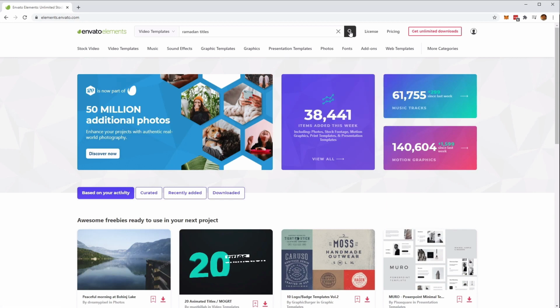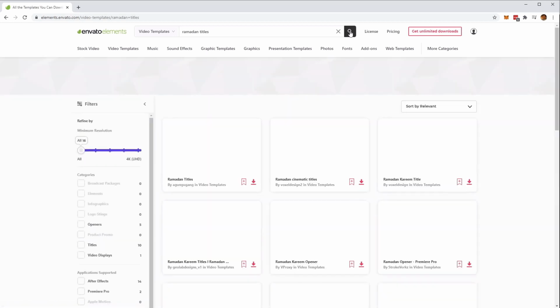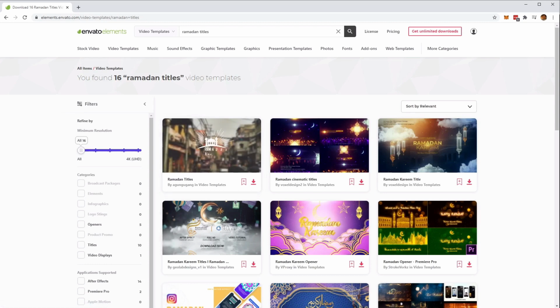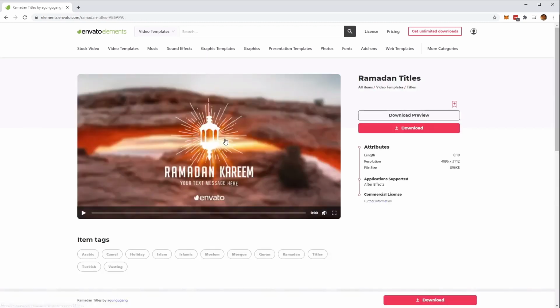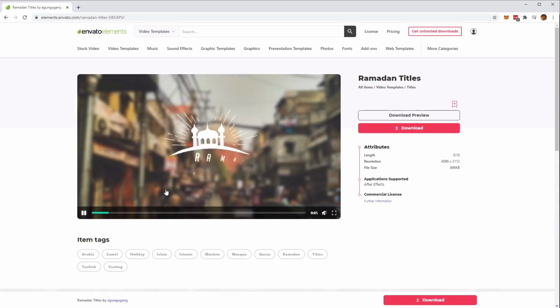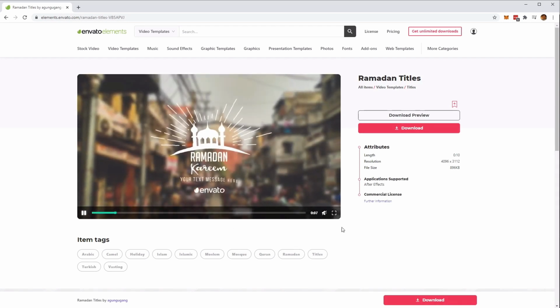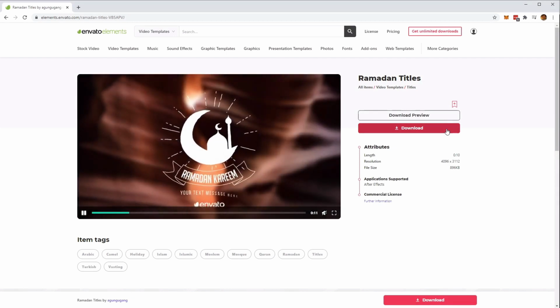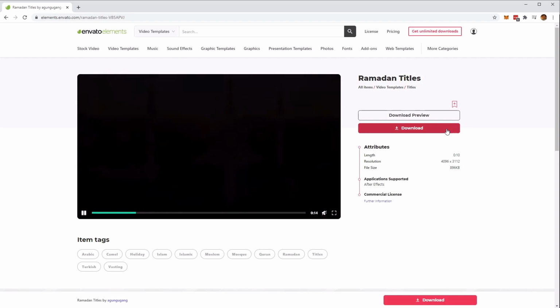Now from there, let's go ahead and click on the search button. And then we're going to select the template that looks like this one right here, called Ramadan Titles. If you want, we can also click into it to see a larger preview of the template, like so. And then once you're done taking a look at the template, we can just click on the download button, and then we'll head over to After Effects to get started.